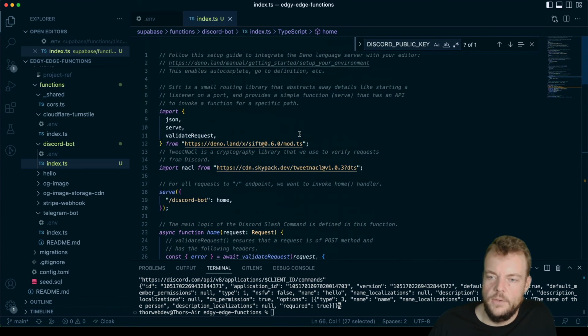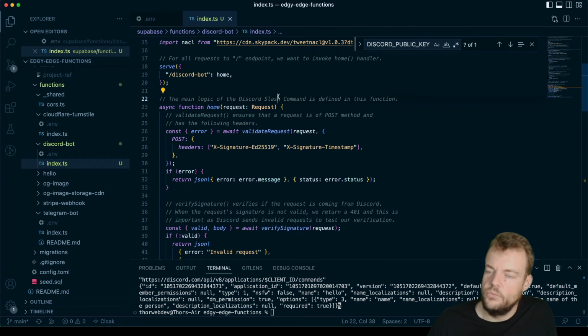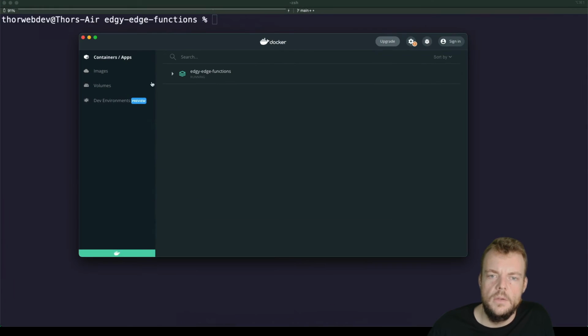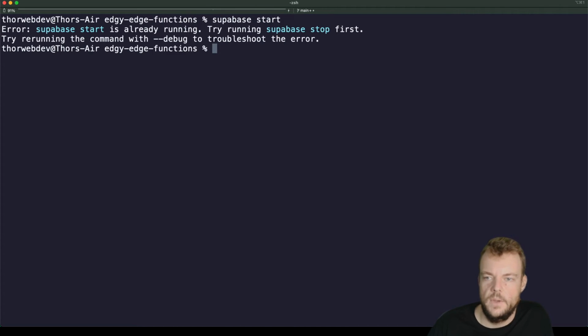Okay, so what we now need to do is, in order for Discord to be able to call our function, we can run our function locally, and then we can do an ngrok tunnel to expose our locally running function to the internet. We already have our Supabase start running, so our Supabase stack is locally running. So what we can say is supabase functions serve.